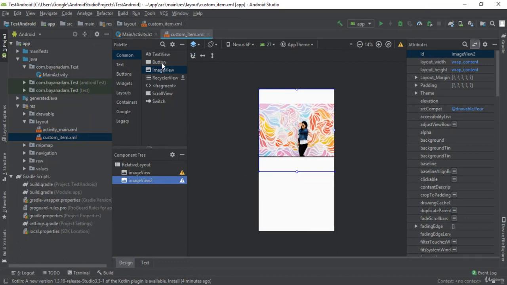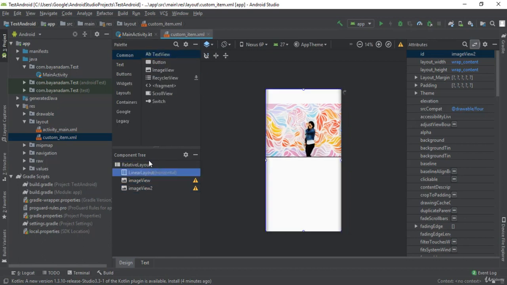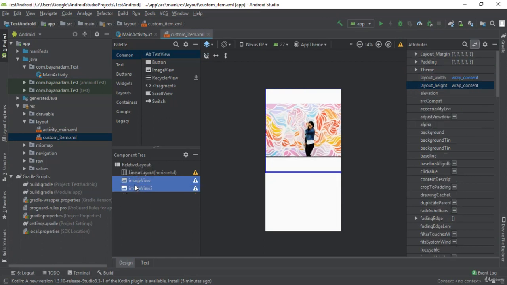Now to solve this issue, we have more than one solution. The first one, the easiest one, is to add a linear layout of type horizontal. I'm going to drag and drop it inside my relative layout, and here I'm going to make the height of it wrap content. And the second thing, I'm going to drag both of the images inside of it.